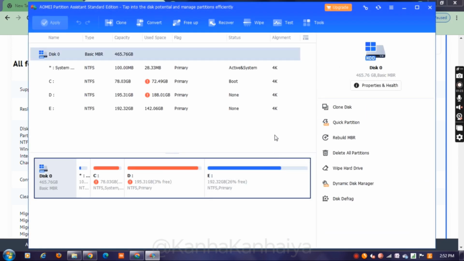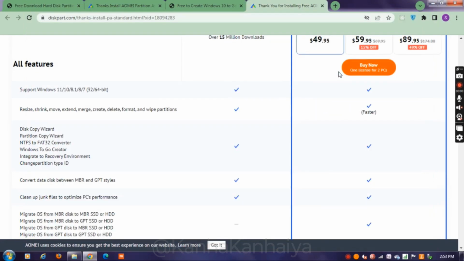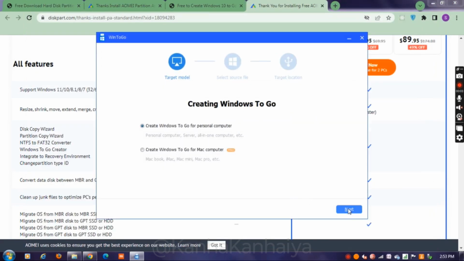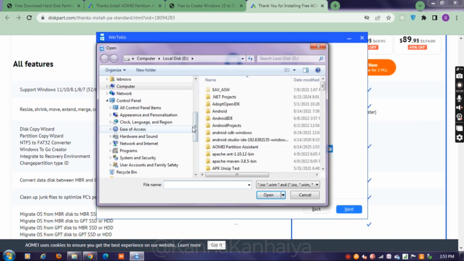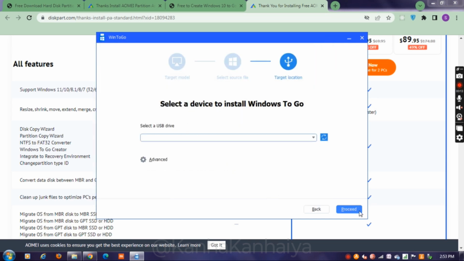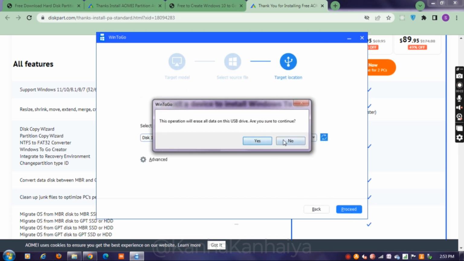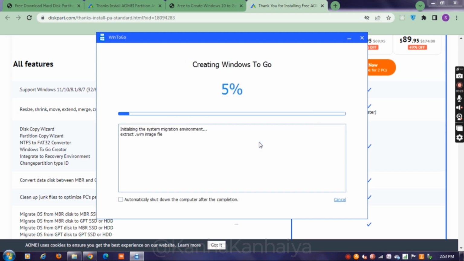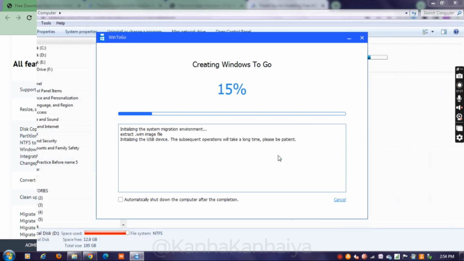It will open, and click on tools, Windows To Go Creator, and click next. Select the ISO file we have downloaded earlier, click open, insert your pen drive, click next, select your pen drive, and if you haven't inserted it, insert it now. Click refresh, then select your pen drive and proceed, and yes, and it will begin. It will erase all the data on your pen drive, so make sure you have taken a backup beforehand.